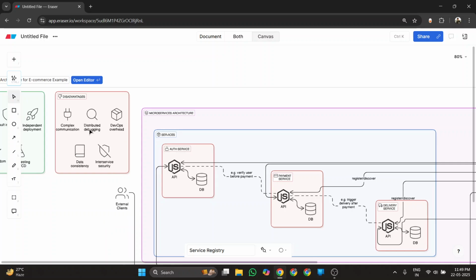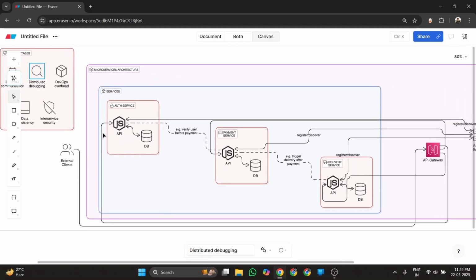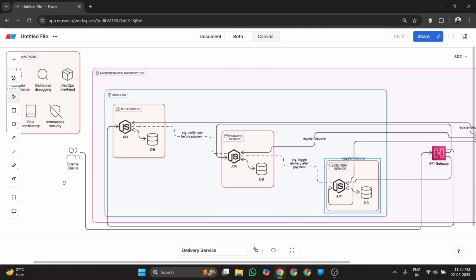Our second disadvantage is distributed debugging. If any fault occurs in this microservice architecture, for example in the payment service, you examine all the code of the payment service but don't find any bug. It is possible that the bug came from the auth service or delivery service as well. Then you have to examine those services also, and finding and debugging faults that come from other services is a little bit hard in microservices architecture. This is not the case in a monolithic application. I think you understand it.